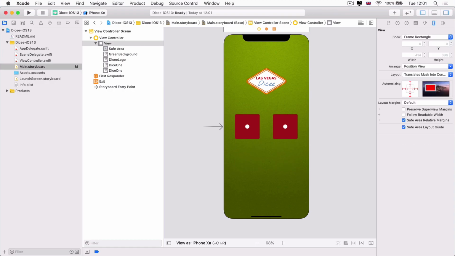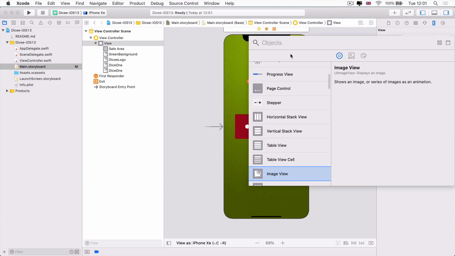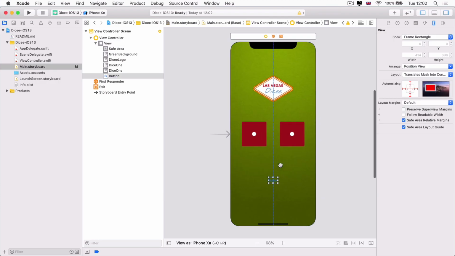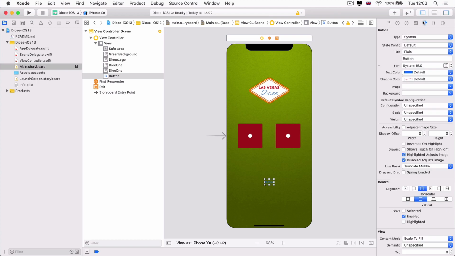The last thing we're going to do for our design is we're going to add a button to our screen. Similar to before, we go to our object library and we try and search for a button. And then we simply drag and drop it onto the screen somewhere near the middle, and we're going to change a number of properties for that button. For example, I might want to change the title of the button, which is under the title property, and I'm going to call it roll, because this is going to be the button that the user is going to click on when they want to roll the dice.